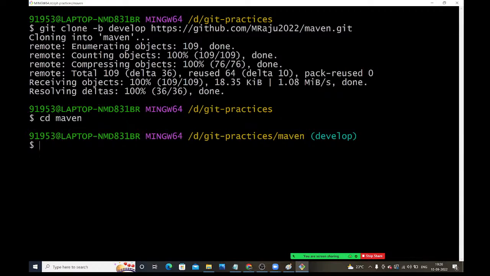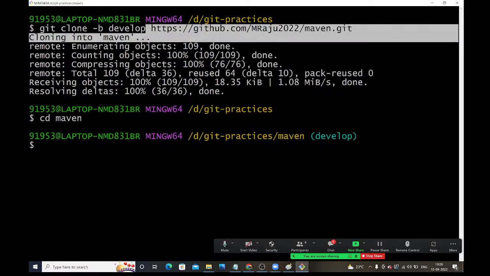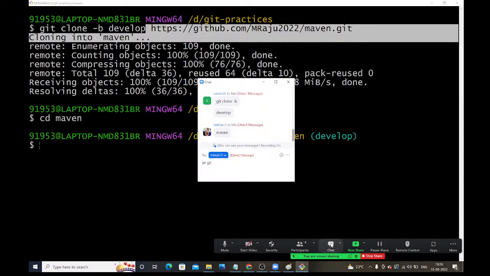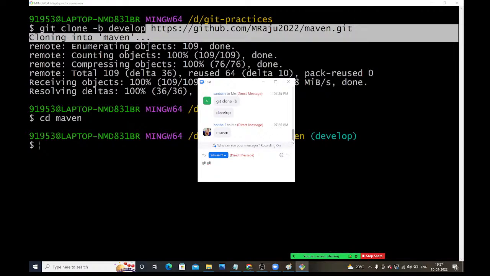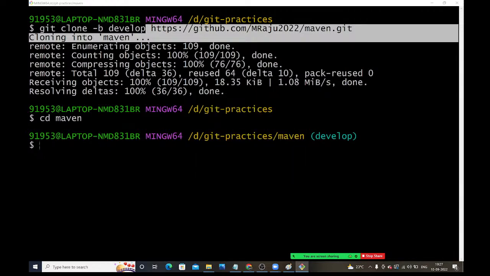See guys, currently I am in which branch? In this repository, we have multiple branches available. What branches are available? Main branch, develop branch, feature branch. Currently we are in which branch? Develop branch. How can you know in which branch we currently are? Please respond guys.